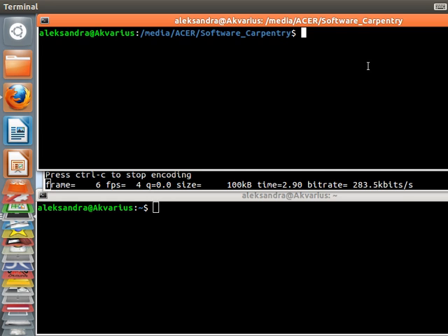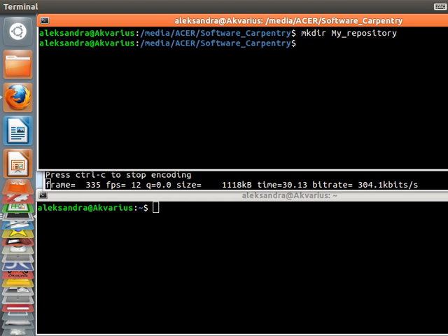We're going to create a Mercurial repository and try to commit the first file. In the software carpentry directory, I am going to create a directory which will be under the revision control, where our repository will be. Now I created the directory.